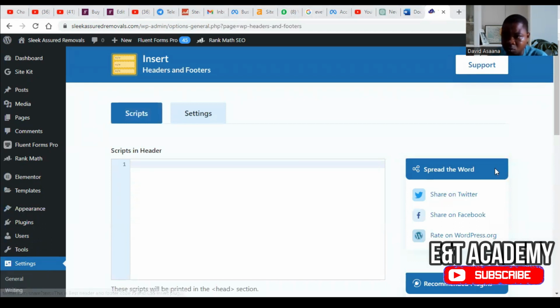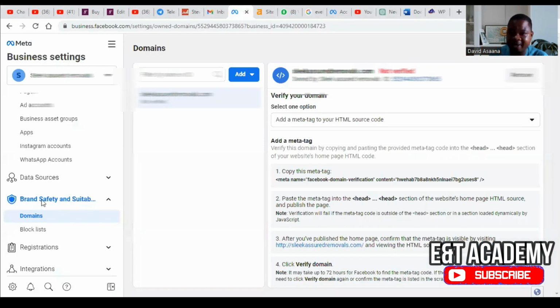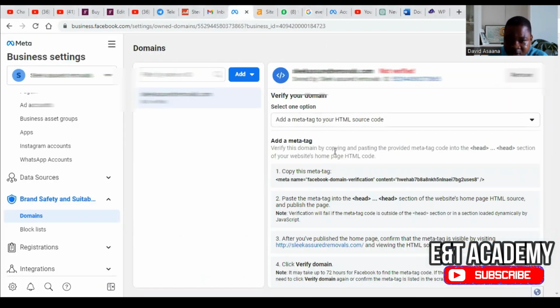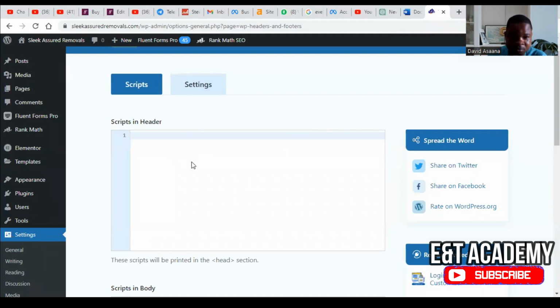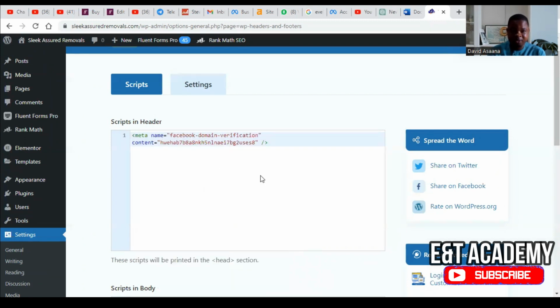Okay, so when you come back here, as you can see, this is the code. Okay, so it has been copied. You come and copy this code and you come back here. They said we should paste it in the header section. Copy this tag, paste that meta tag into the header section. So you come to the header section. So you paste it.